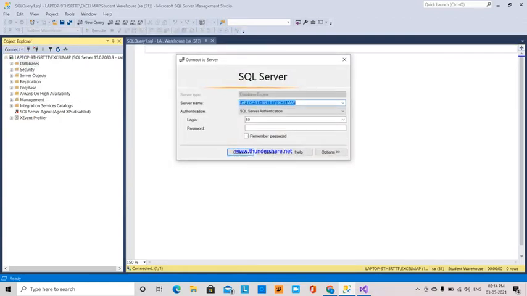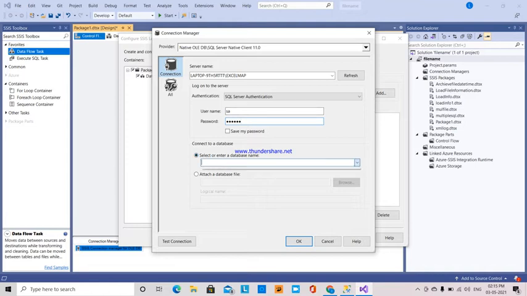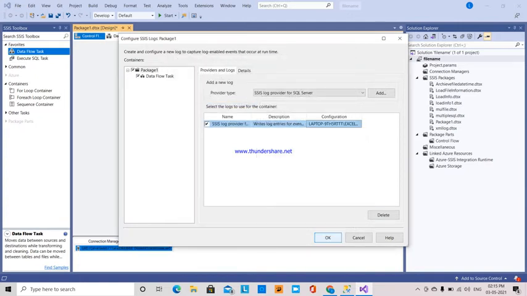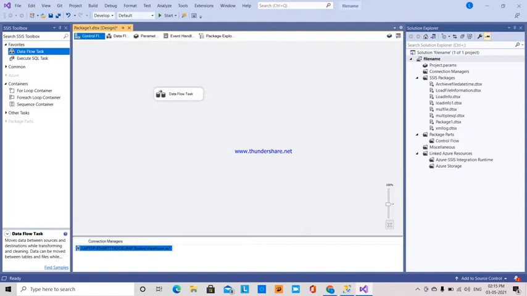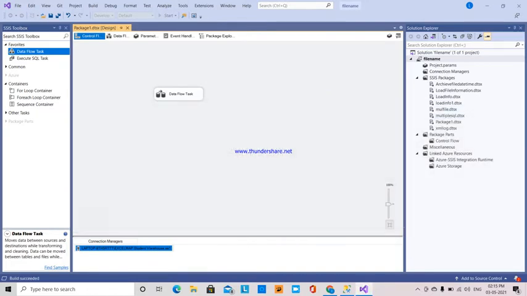with the server name and everything. My server name is this one. I have copied that, and I'm going to paste it in the server name. Mine is SQL Server authentication, so I'm going to give the user ID and password, and the database in which it has to be created. So I have done it. Then hit OK, and here also OK.